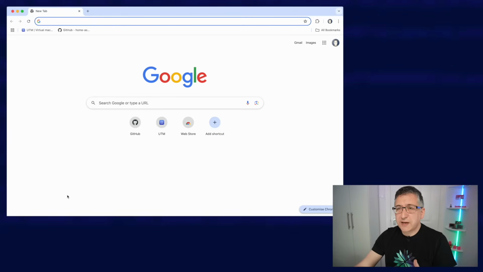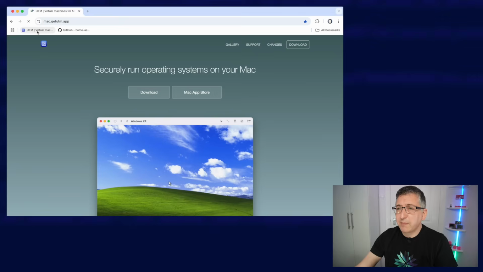So let's start by downloading UTM, and we do that by visiting mac.getutm.app, and you'll see in the middle of the screen there is a download button, so I'm going to click on that and it's downloading here. Once it's done, let's double click on that.